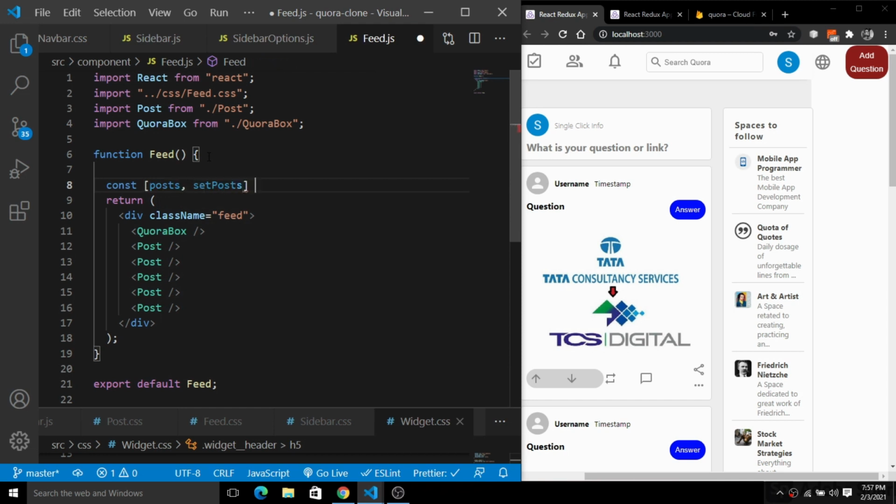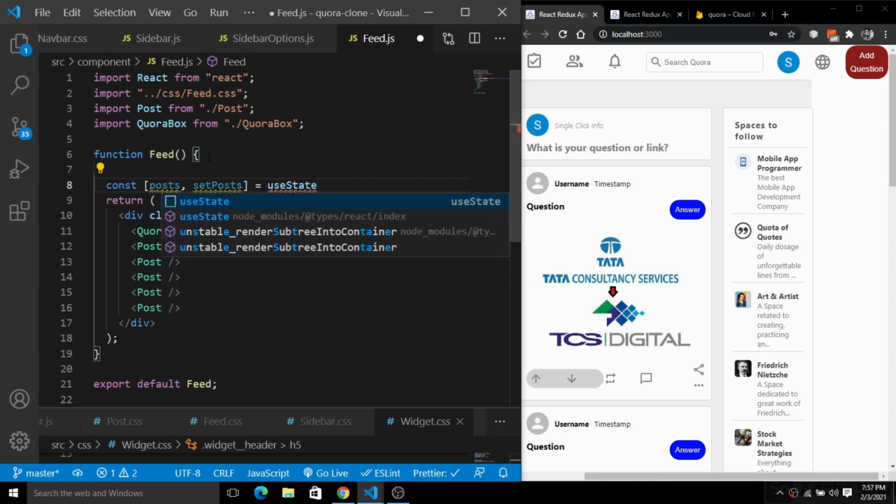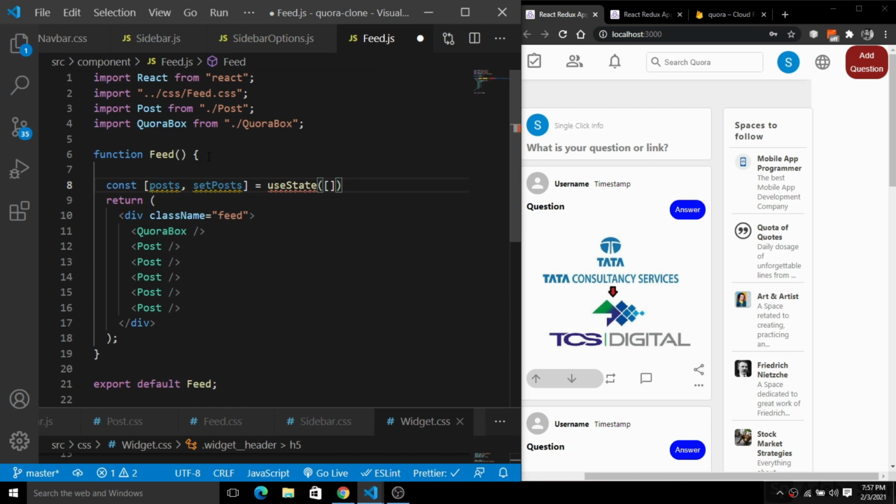Okay, just like this. Initially it will have an empty array. So useState will be here. We will pass an empty array here because we have a bunch of posts. So this is the exact way of doing this. Pay attention here, guys. We have done this in this build.